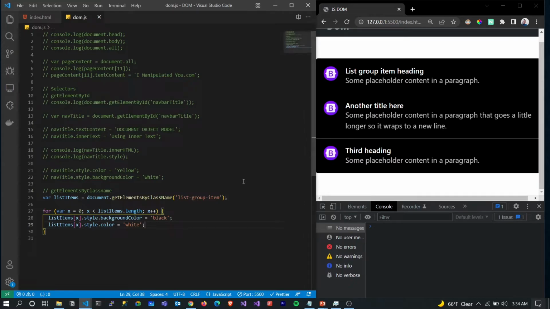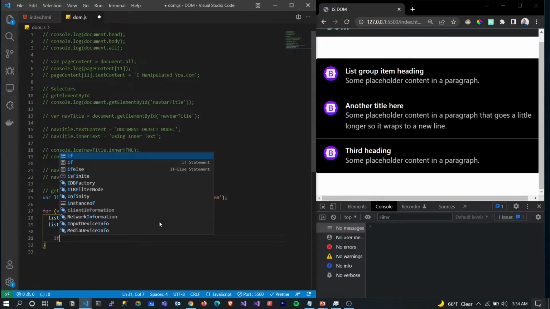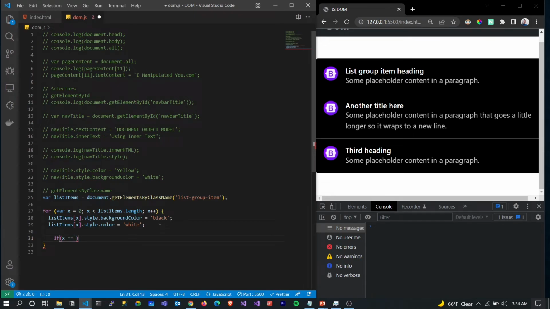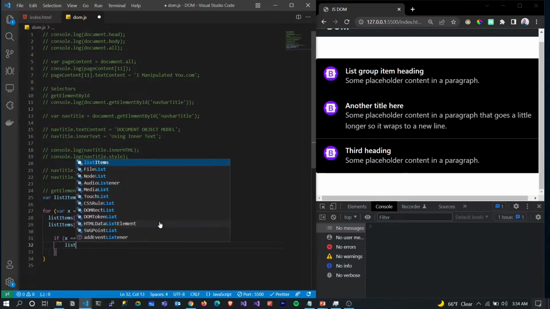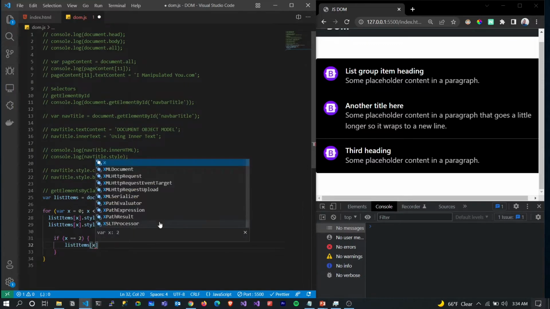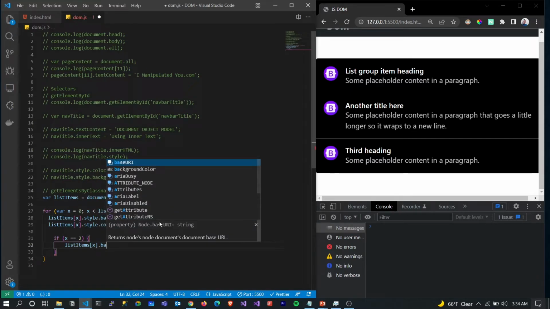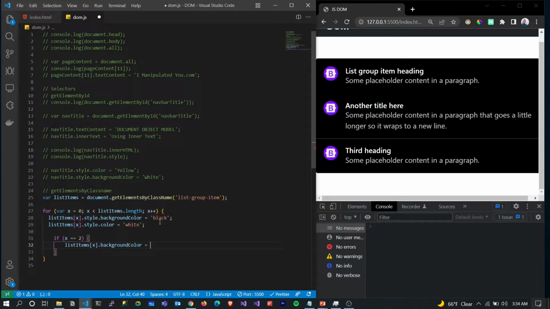Yeah, so you can go further by isolating a particular index. I can say if x equals 2, which is supposed to be our last index, we can say list items x dot background color should be white. We're supposed to type in style here first. Should be white.